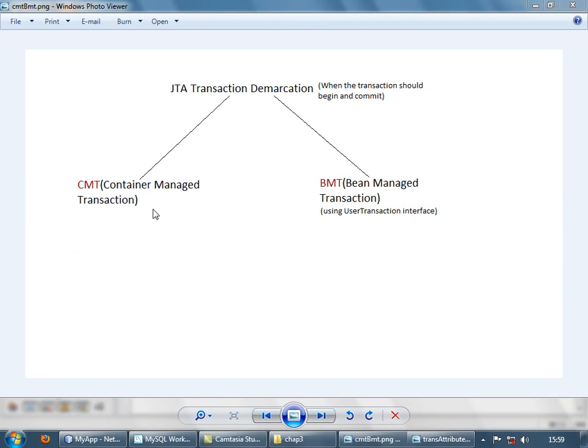Now in this case, as you know, the container manages the transaction. It begins and commits the transactions. However, it does provide us certain attributes by which we can tweak the behavior of those transactions. Now let's study those attributes which help in tweaking the transactions in CMT.